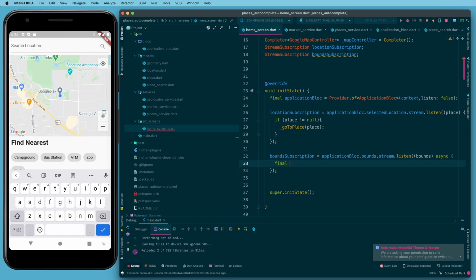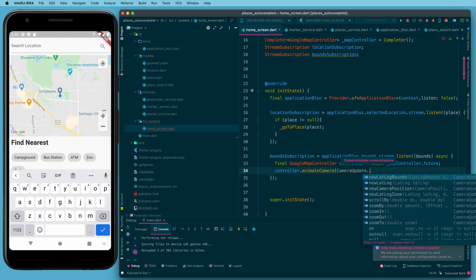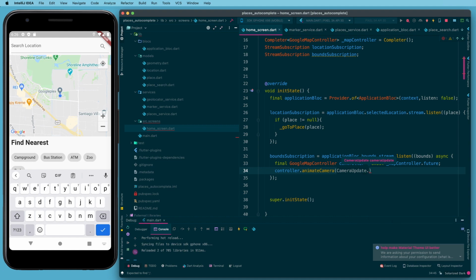because we're going to need to create our controller by calling GoogleMapController, await mapController.future. And once we have that controller, we can animate the camera just like we did before, CameraUpdate. But unlike we did before, we're not going to set a new camera position. We're going to set new latitude, longitude bounds. And we're going to give it a pixel padding value of 50 or whatever you want there. That's just going to give you a little space around the markers.